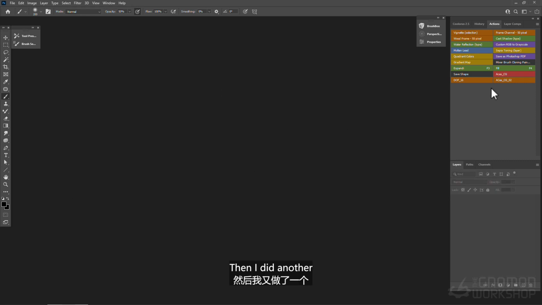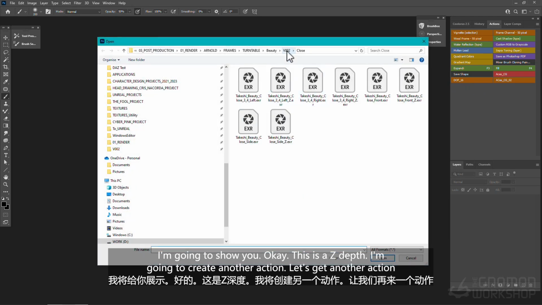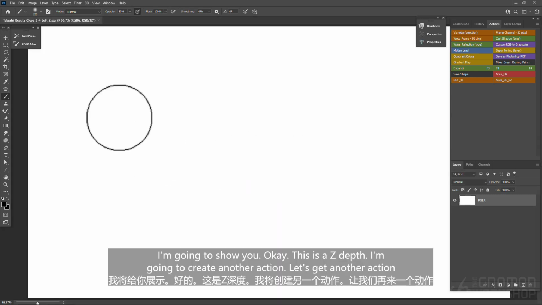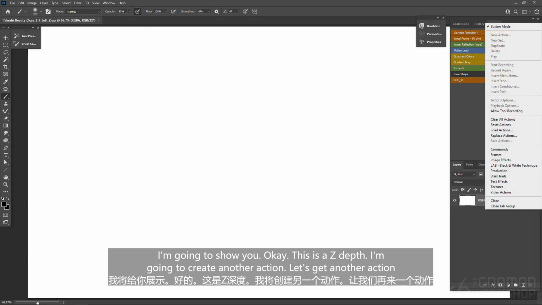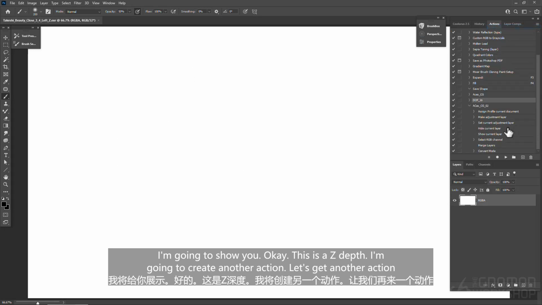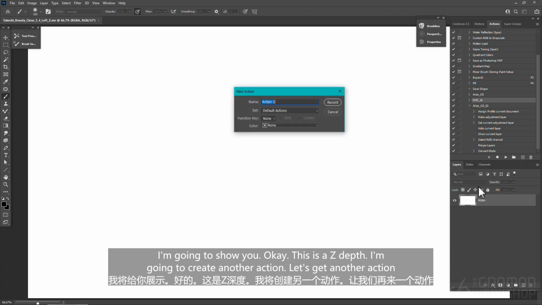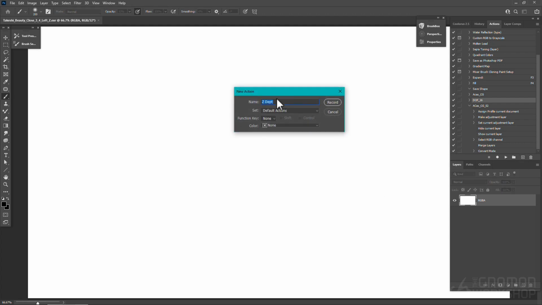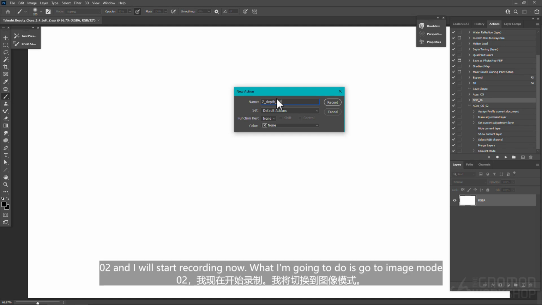And then I did another for the depth of field. I'm going to show you. Okay, this is the Z depth. I'm going to create another action. Let's create another action. Z depth 02.